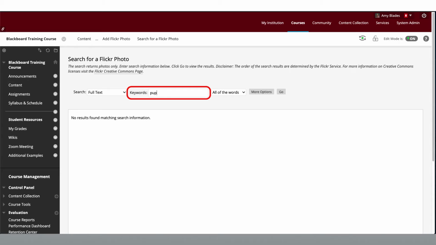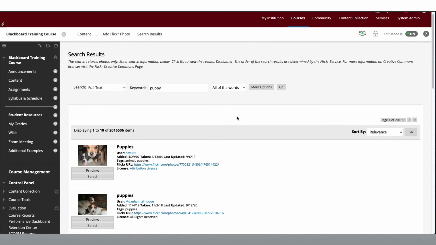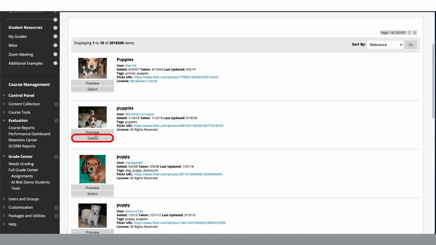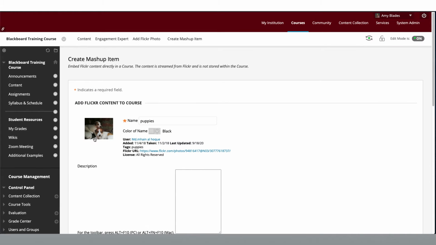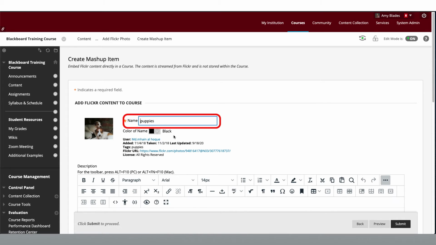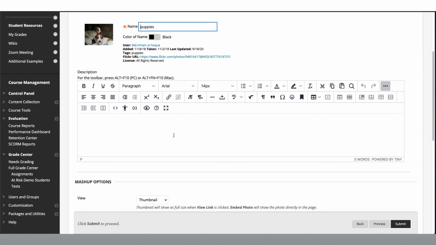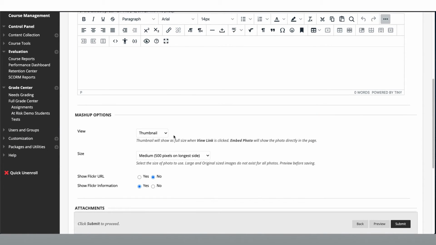Type in what you are looking for in the search bar and press Go. Scroll down and select an image. This will bring us to the Options menu. You can rename the image if you'd like. Then scroll to the mashup options.